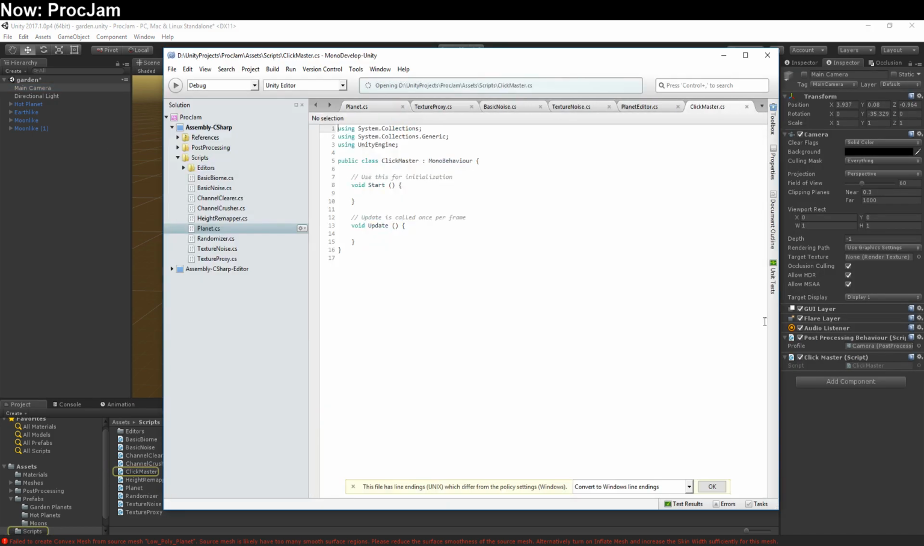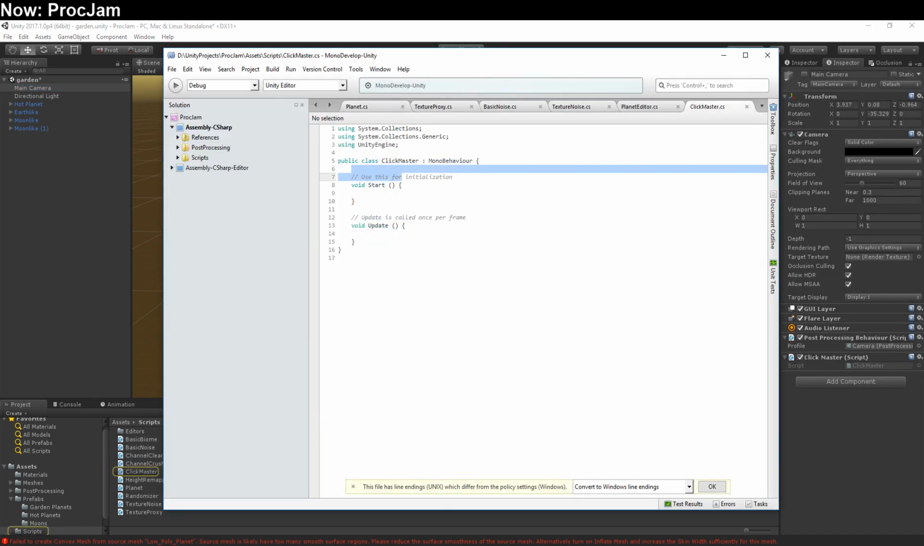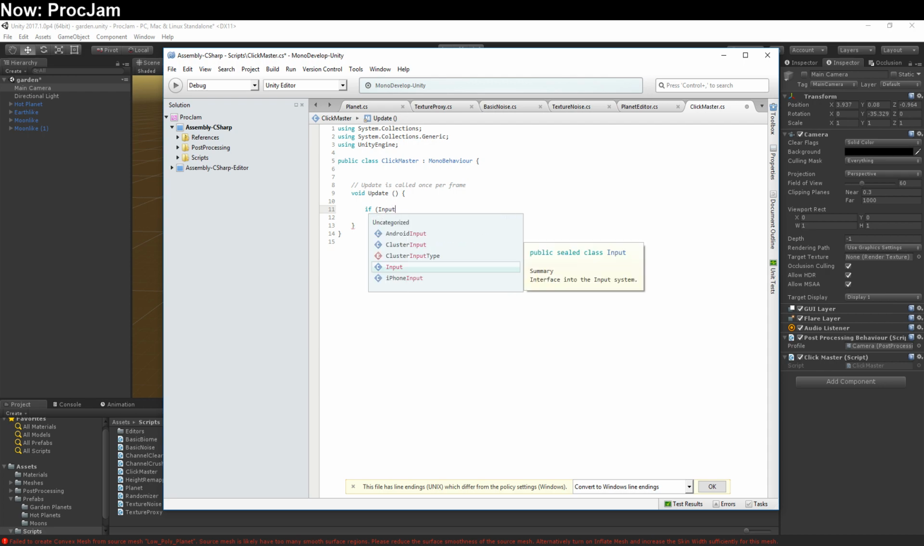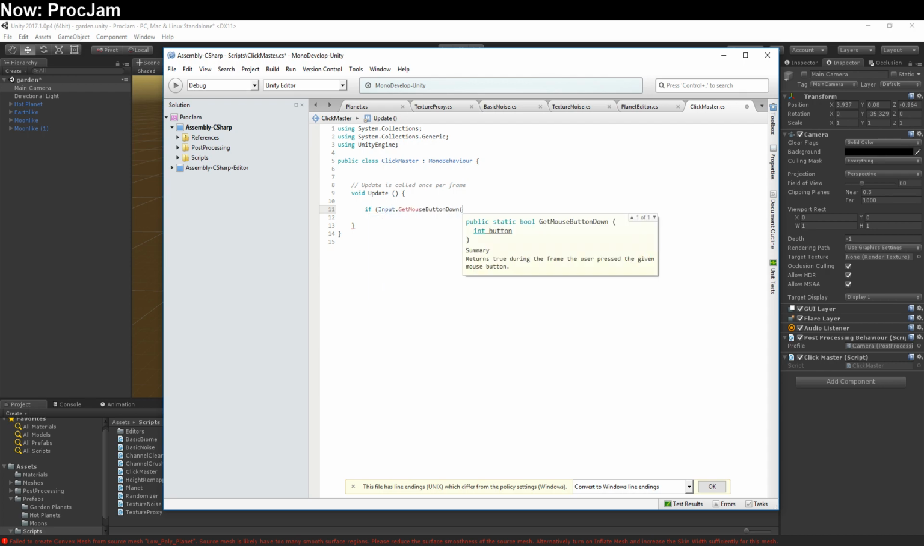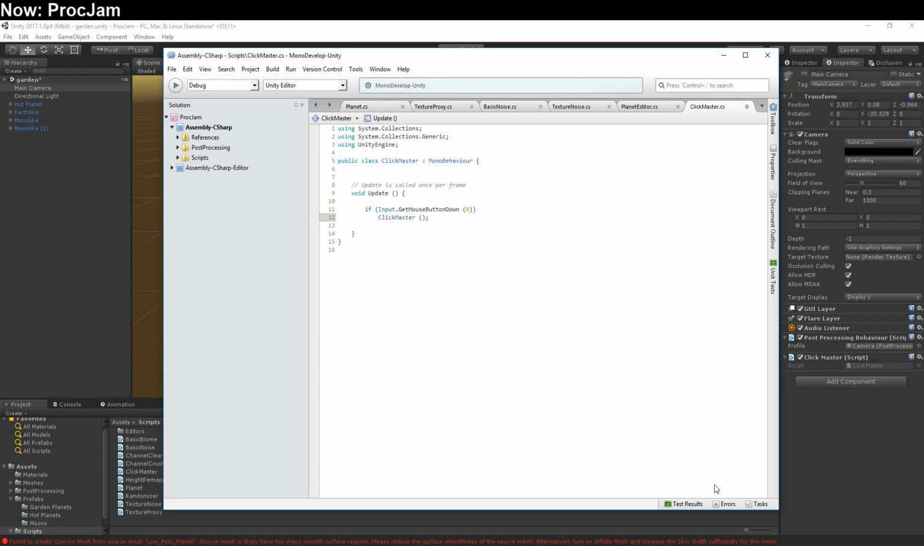Now the Click Master's job is going to be to wait for the player to click and then see where they clicked. If Input.GetMouseButtonDown(0), then click. Thank you for auto-completing super aggressively.